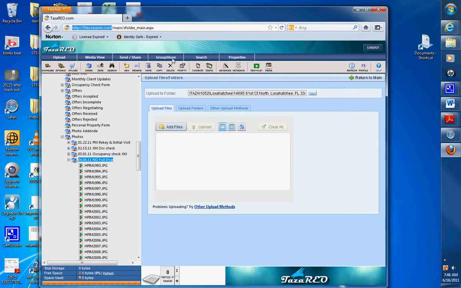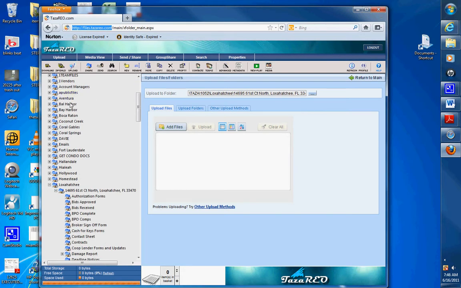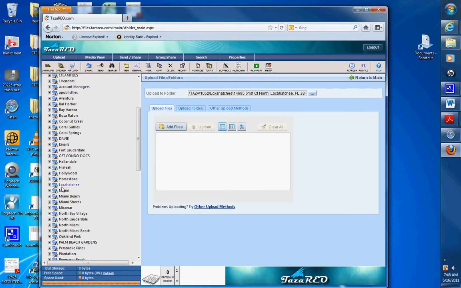http://files.tazaario.com. Put in username and password and all our properties will pop up. The properties are sorted by city name. So if, for instance, we're doing a BPO for Loxahatchee, you go to the city Loxahatchee, and you'll see there's only one property in there. So this is the property.